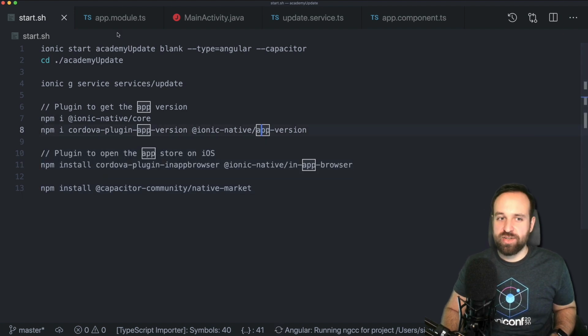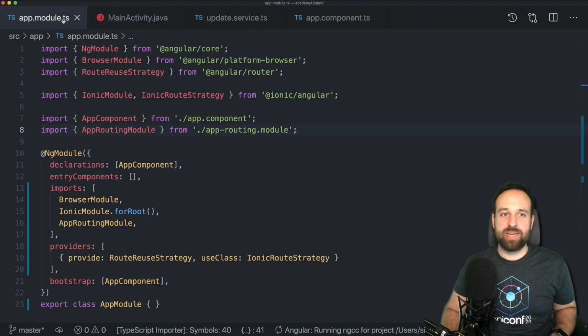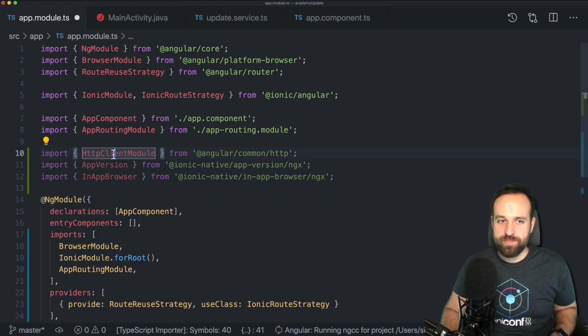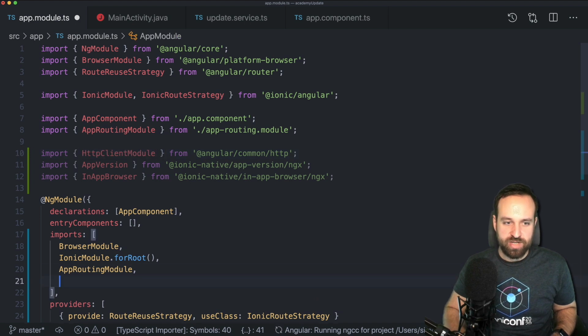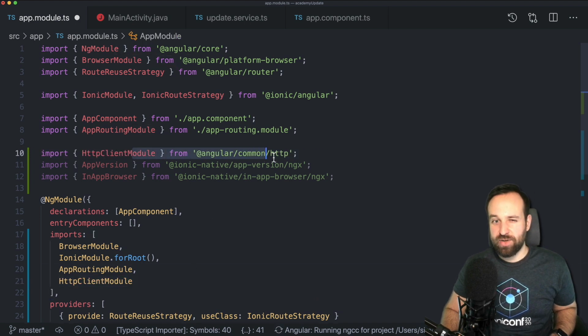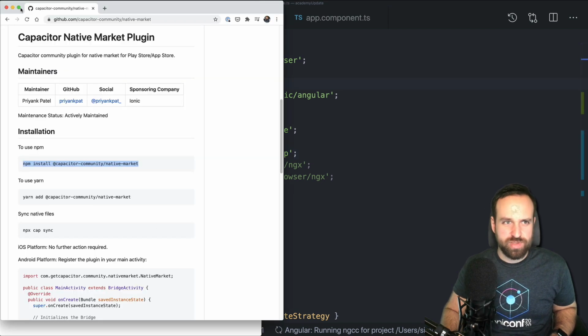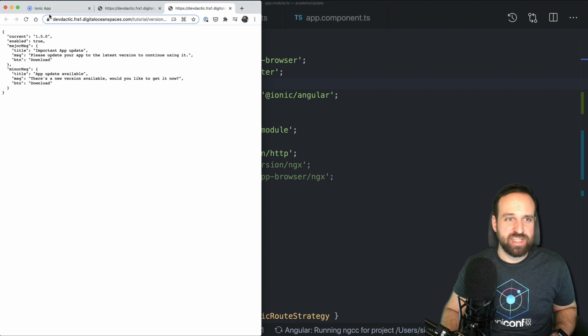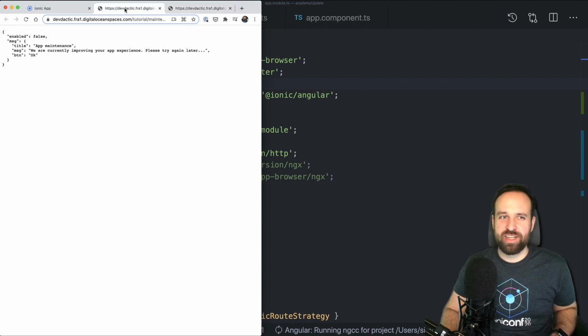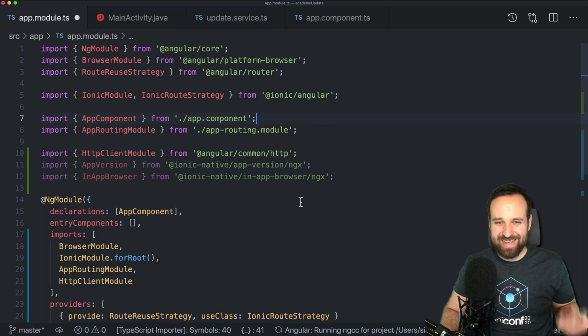Anyway, once you've done all of this, you can move to the app module, in which we now need to inject a few things. Especially we need to inject the HTTP client module. So this one goes to the array of imports to make our HTTP request to a file hosted on DigitalOcean. I just added 2 files here. We will take a look at them in a second.